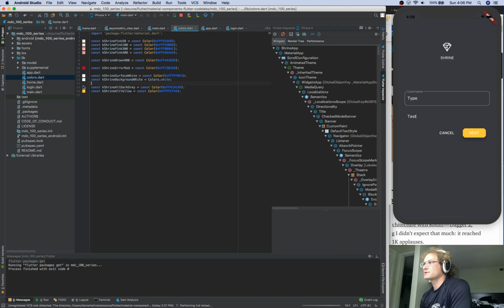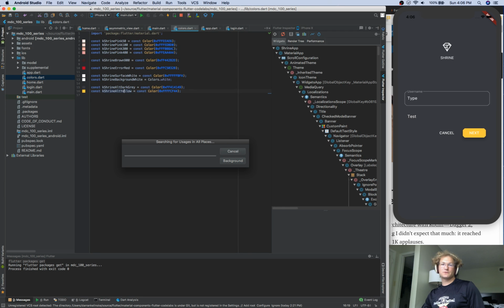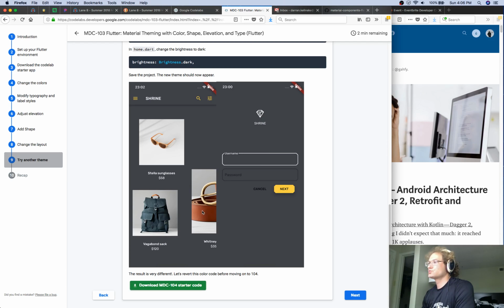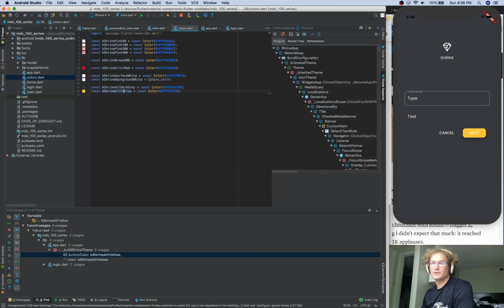Where's our colors? Yeah, our color case shrine yellow. If we do find usages, will it show us that login.dart is using it? I hope so. Did I destroy my computer? So let's go read what the recap says. I'm not sure if what we have matches this. So it found some usages. So let's full rebuild this thing.